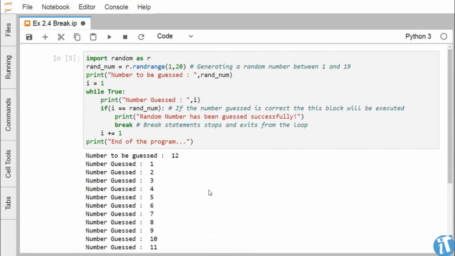So in this way, we have discussed what is the purpose of break. The break statement stops the looping, and then it will exit from the loop construct. And using this Python code, we have demonstrated the use of break in our respective example.